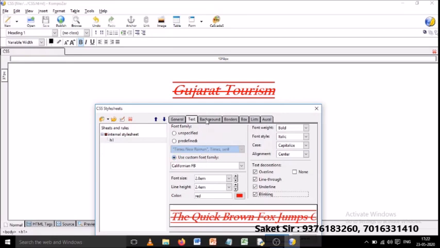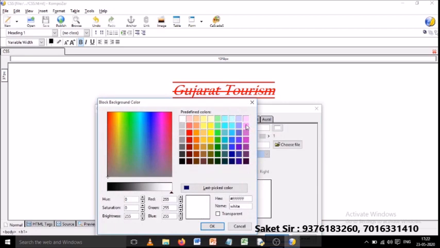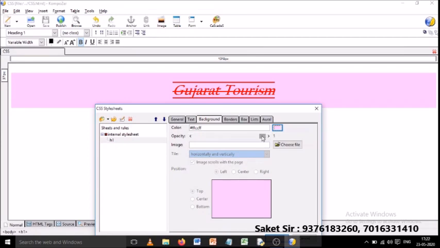Now in background, you can select the color for background. Any color you can select. You can select the opacity, the transparency, right? Now see, you can see the blinking effect also.